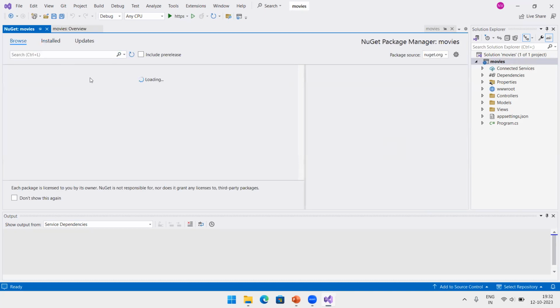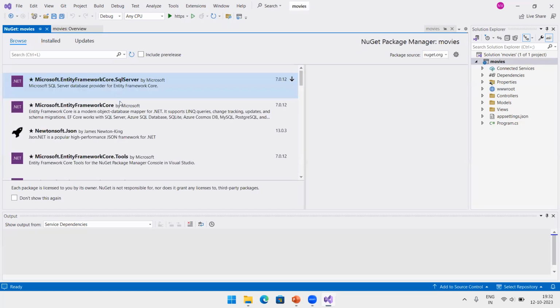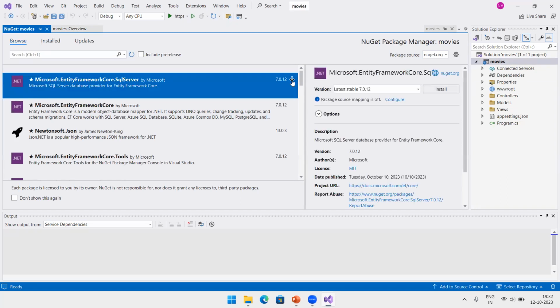You can go to Browse, and select. So the three major packages that are needed are Entity Framework, SQL Server for connecting with the database, and other steps. So we install this.